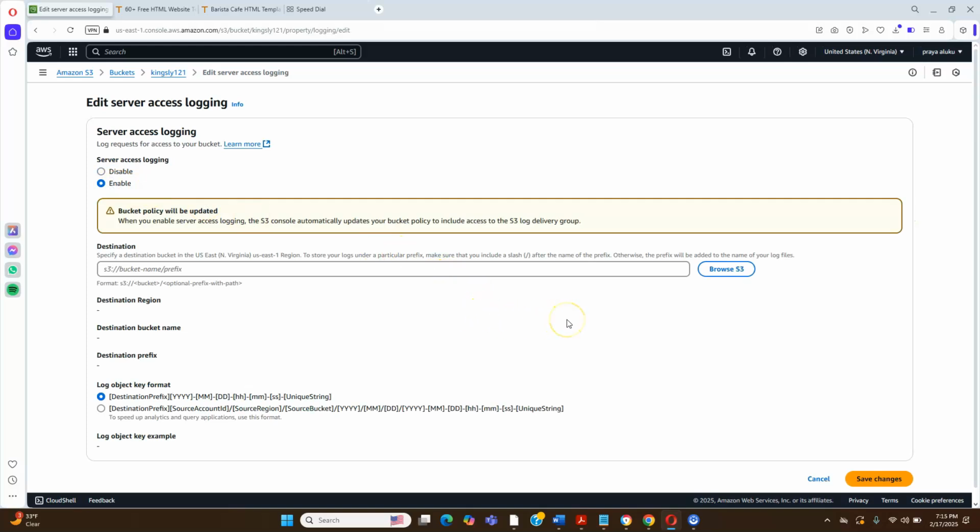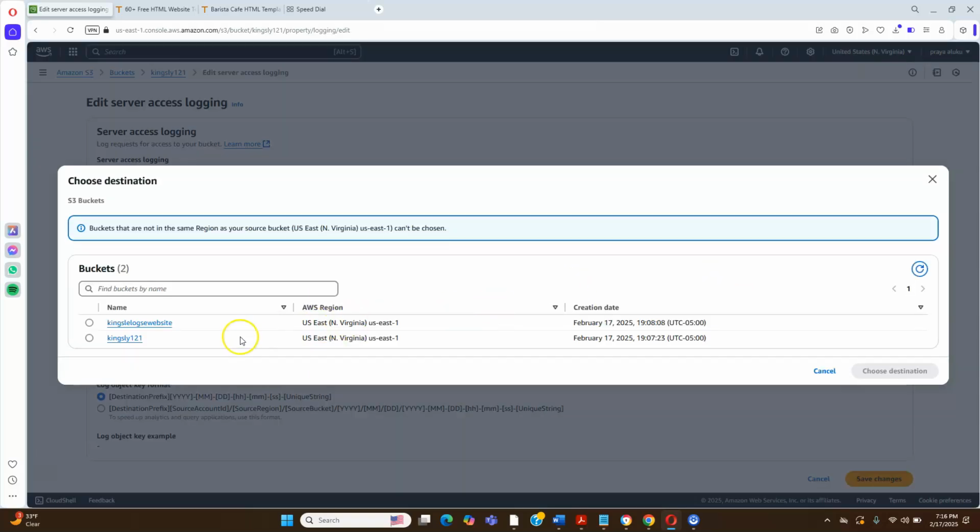Now, remember we created two S3 buckets. So this server access logging will enable you to know those who are having access to the website, where they are having access to the website. So the other S3 bucket we created is going to act as a log which you can use to identify those who access your website. So we're going to use it.